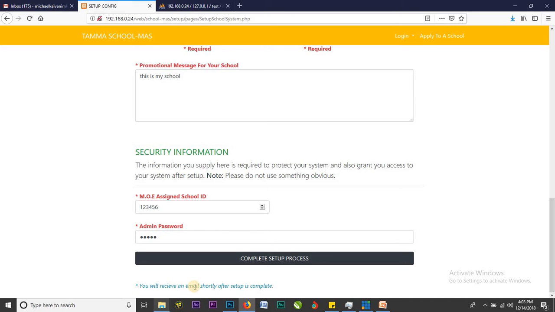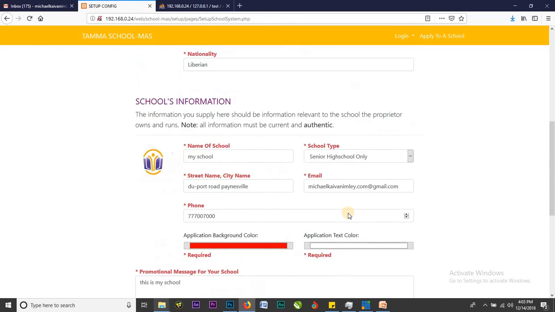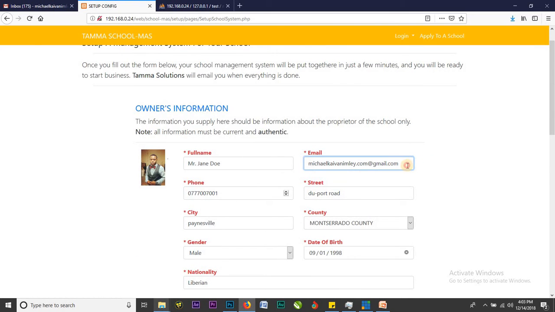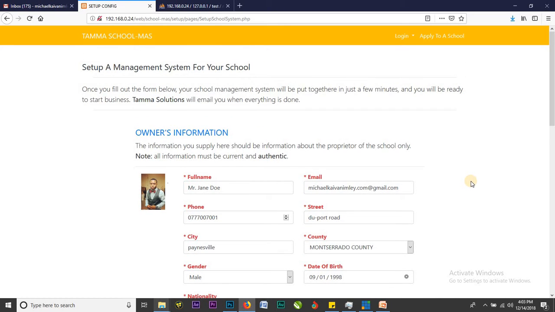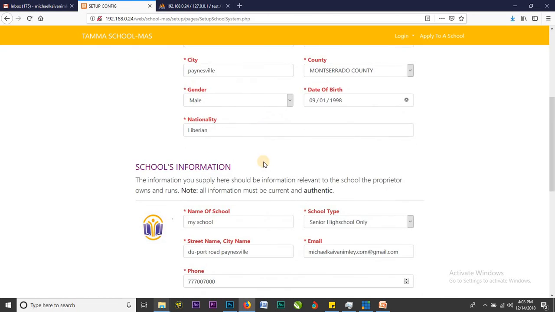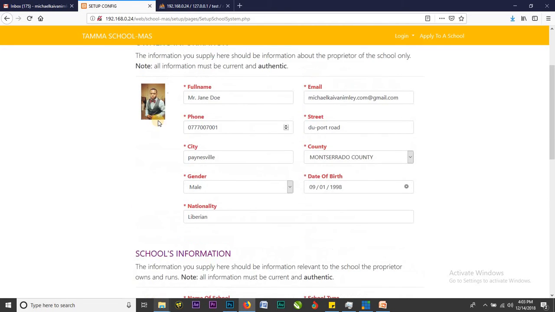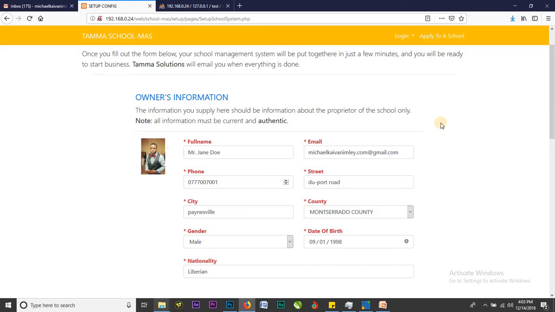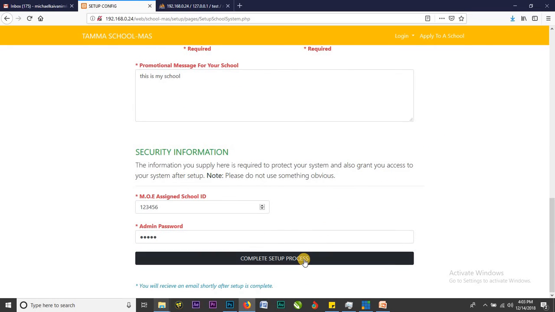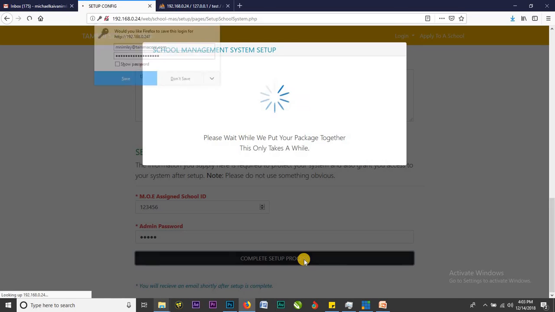Now you see it says you will receive an email shortly after setup is complete. Now the email you supplied here, that is where the message is going to go after you complete the setup. Now once we check and ensure that all of our fields are filled, there's no field that's empty, we supplied our logo, we supplied our owner information photo, we can then click complete the setup process. Now this, as you can see, has already started to load. It takes only a few minutes, and then after which we will get another notification telling us that our application has already been completed.